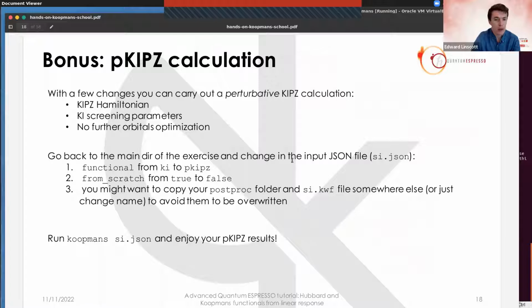As a little added bonus, you can go away and carry out the perturbative KIPZ calculation. Like I mentioned in my talk, this is evaluating the KIPZ Hamiltonian on top of the KI solution.